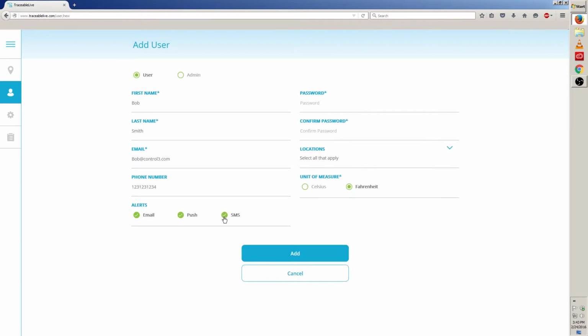Next, type in a password for Bob. Make sure this password has one letter and one special character. Here on locations, you can choose which devices Bob will have access to. So if you click on this down arrow, you can see all the locations so far on this account.